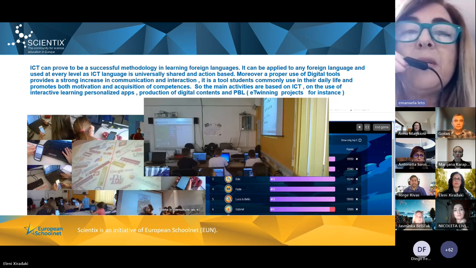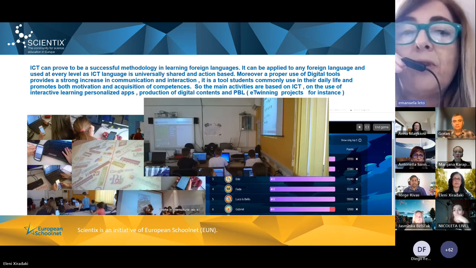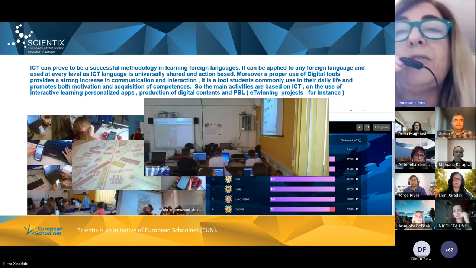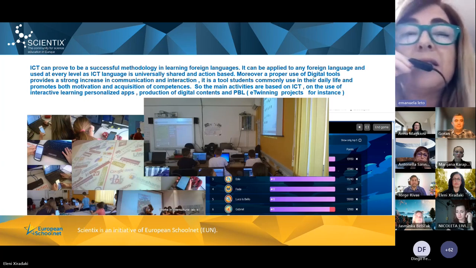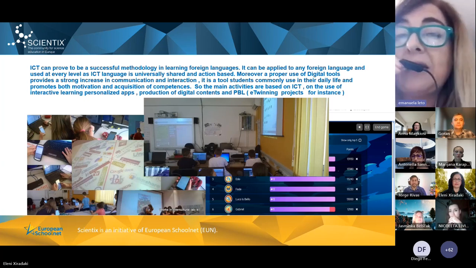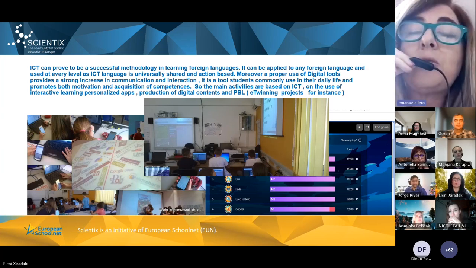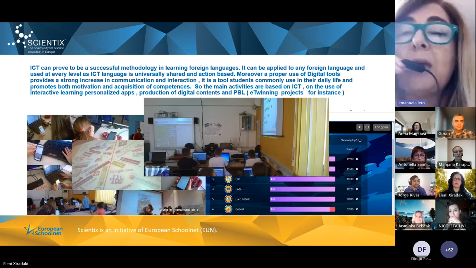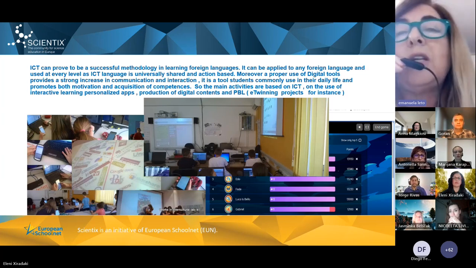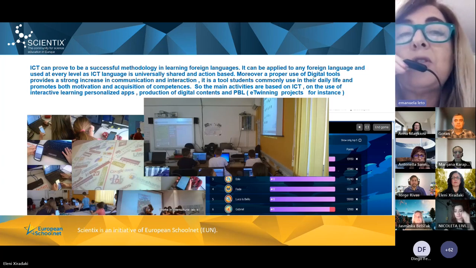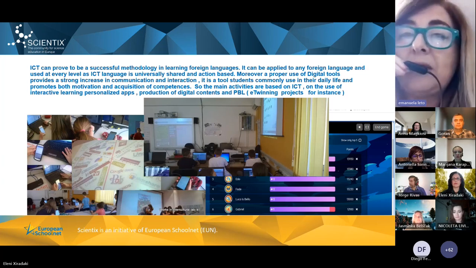It has proved to be a successful methodology in learning foreign languages, and it can be used at every level, as ICT language is universally shared and action-based. Moreover, proper use of digital tools provides a strong increase in communication and interaction among students, also because it is a tool students commonly use in their daily life, and it promotes both motivation and acquisition of competences.